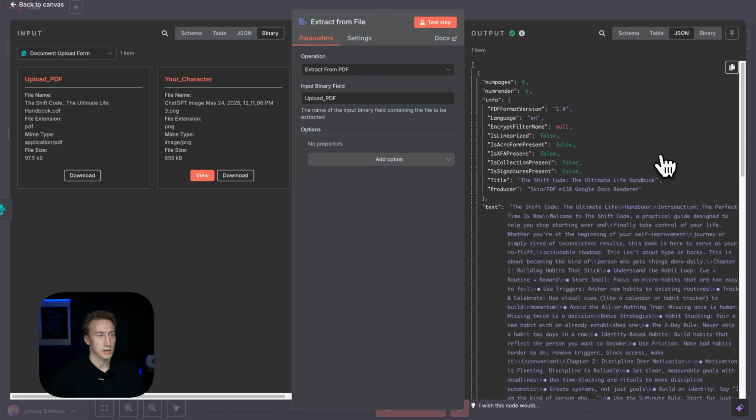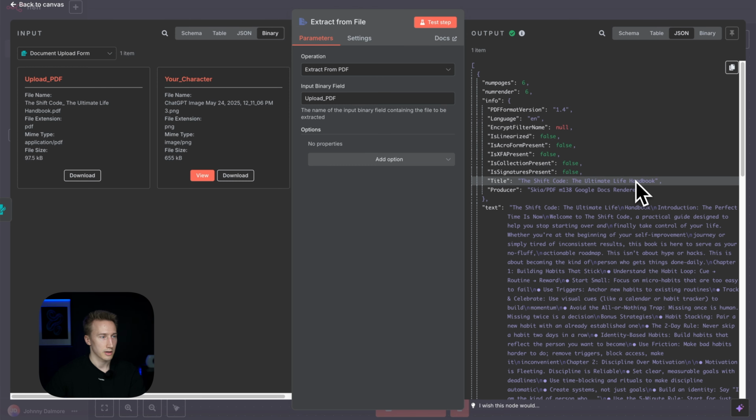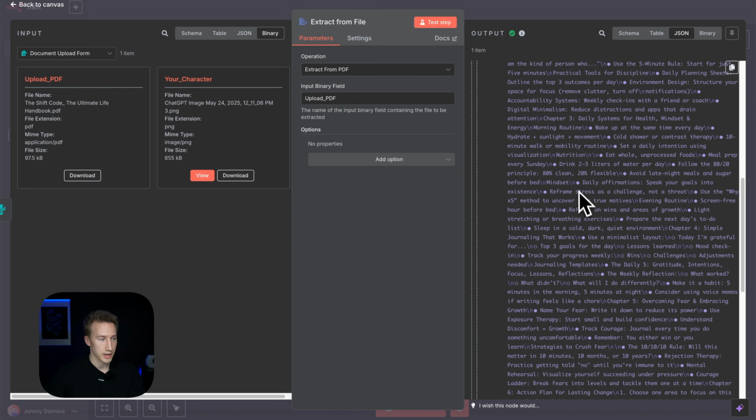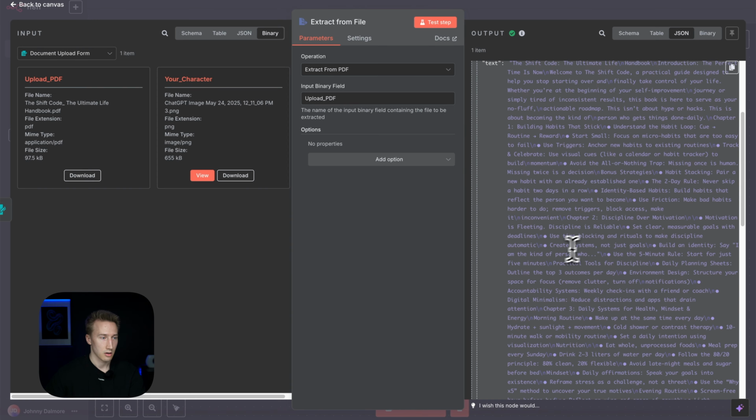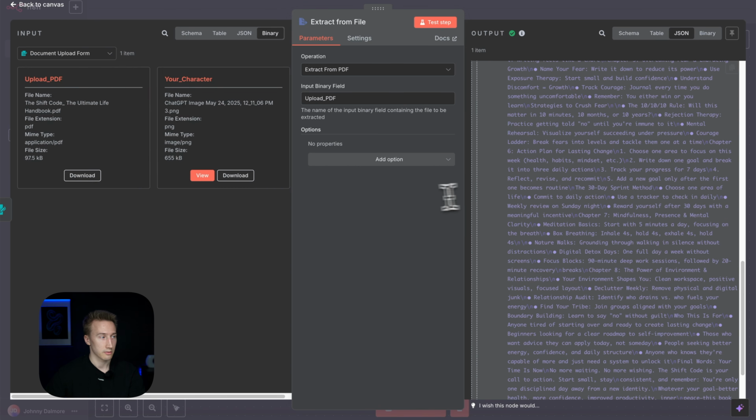So here is how it looks in the JSON. Also a bunch of data here, formatting, number of pages, all that, and the most important thing, we received the text of the PDF that we can work with further.